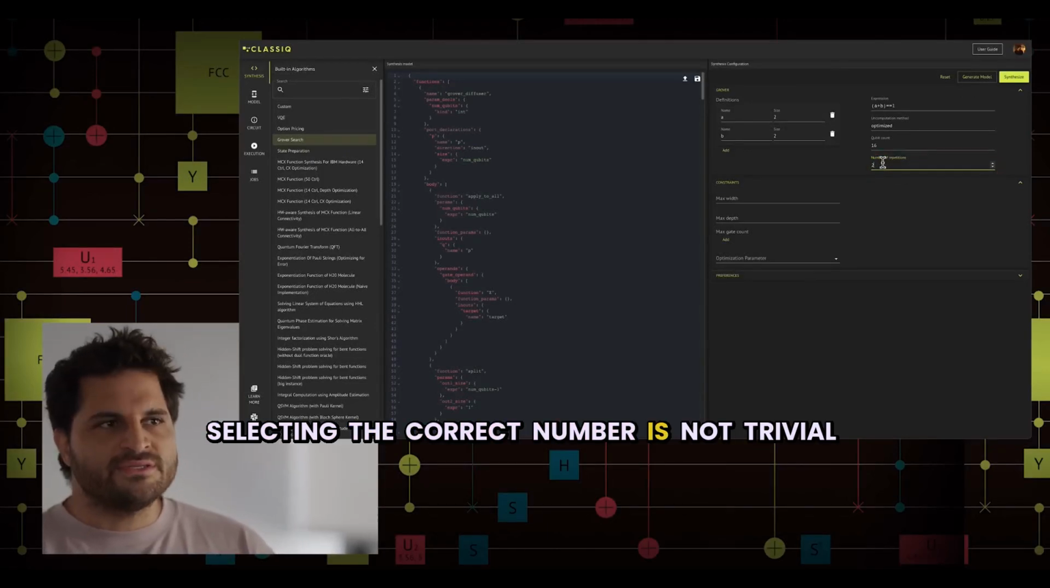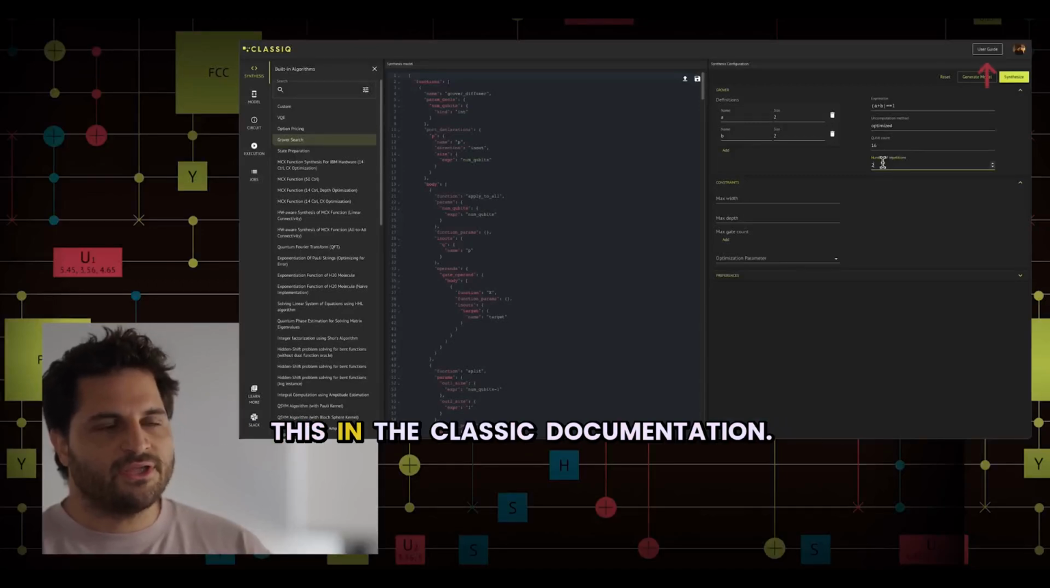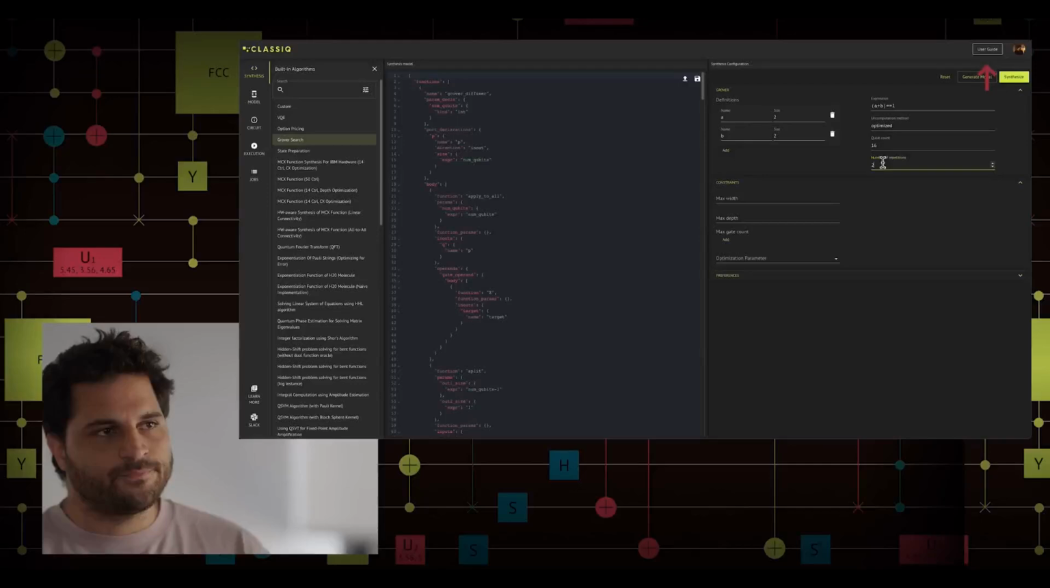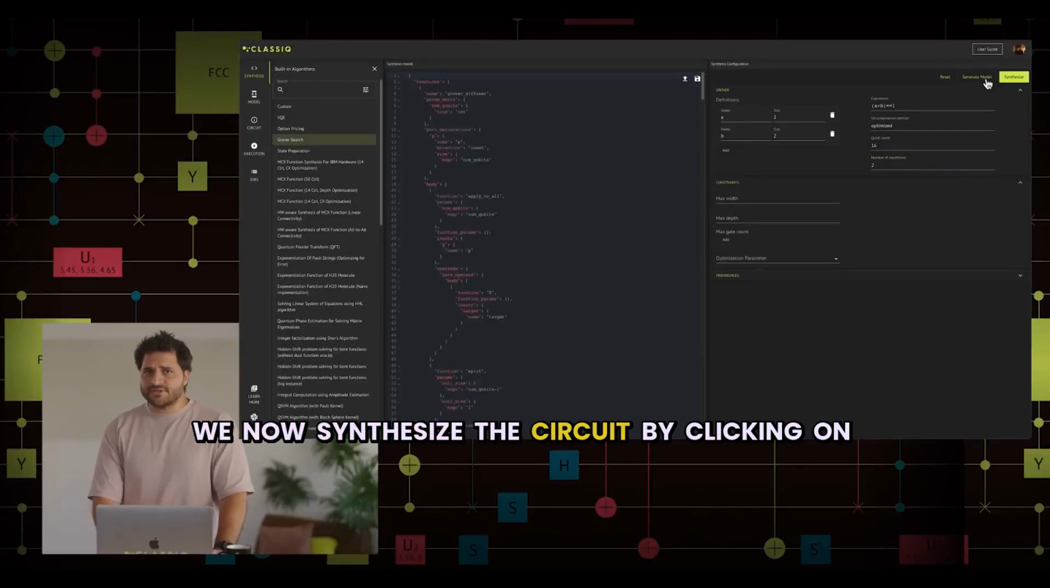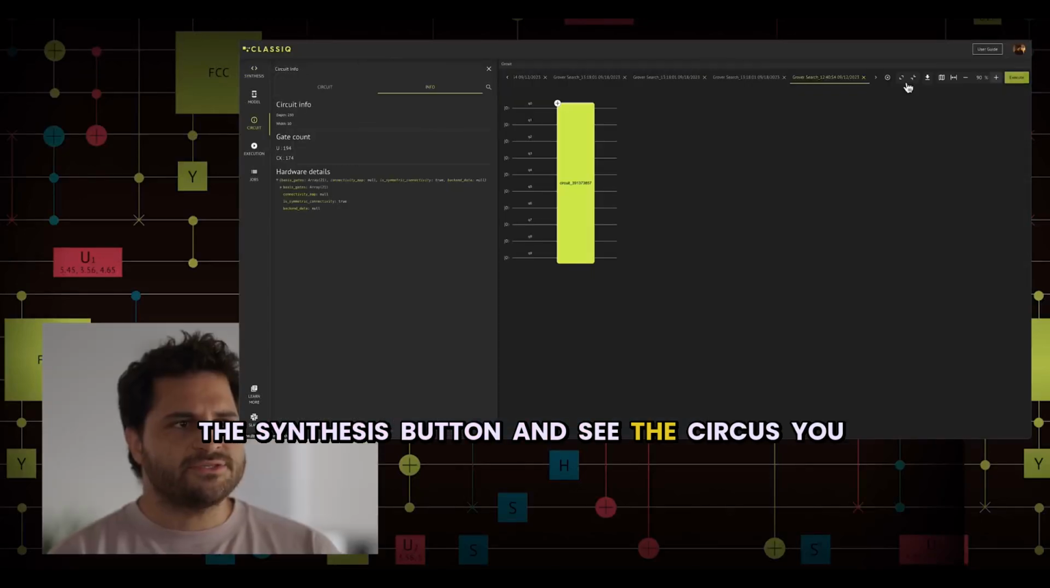Selecting the correct number is not trivial, and you can find more information on how to do this in the Classiq documentation. We now synthesize the circuit by clicking on the synthesis button and see the circuit get.